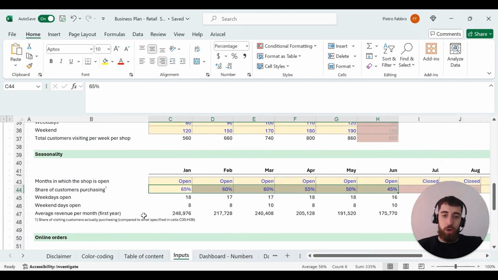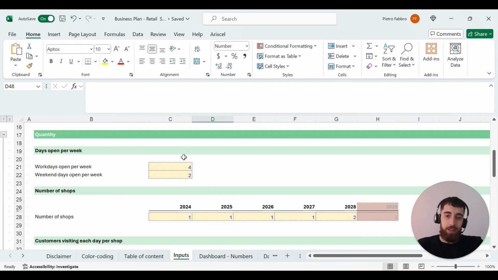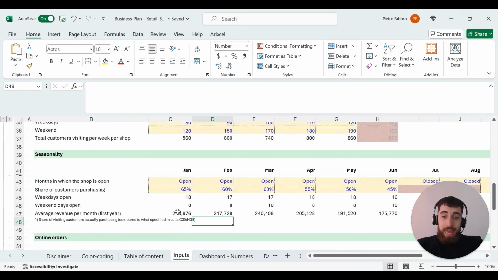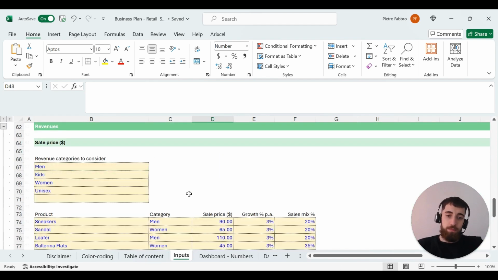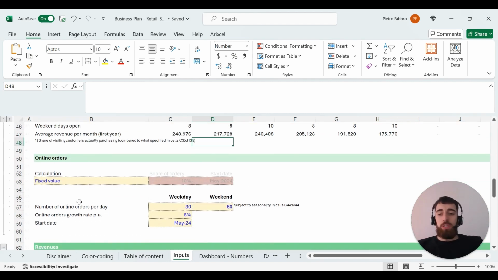And then this output, sales, gives you an overview of the average revenue per month that you would get during the first year, based on how many weekdays you are open, how many weekend days you are open, based on, of course, how many are available in January, for example, and how many you have selected that you are actually open, and based on the share of customers actually purchasing, and the pricing that we have inserted here and that we will see later. Then the third subsection in the quantity section is the online orders.